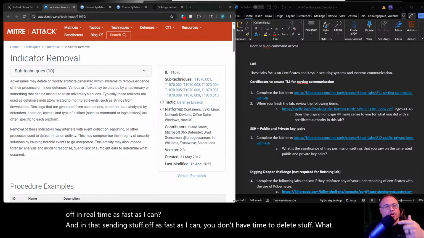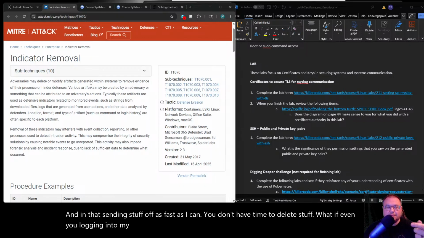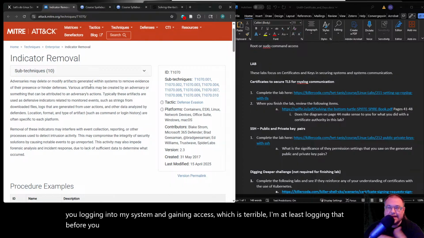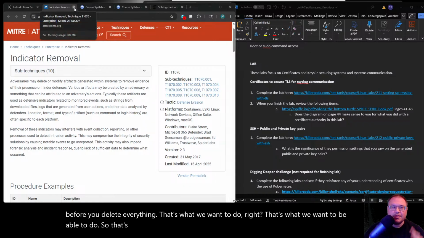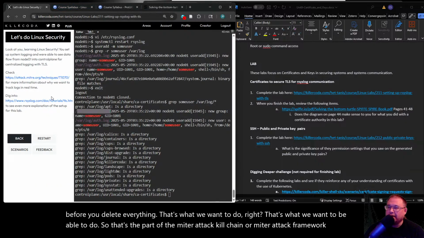What if even you logging into my system and gaining access, which is terrible, I'm at least logging that before you delete everything? That's what we want to do, right? That's what we want to be able to do. So that's the part of the MITRE ATT&CK kill chain or MITRE ATT&CK framework that's very, very big, very popular.